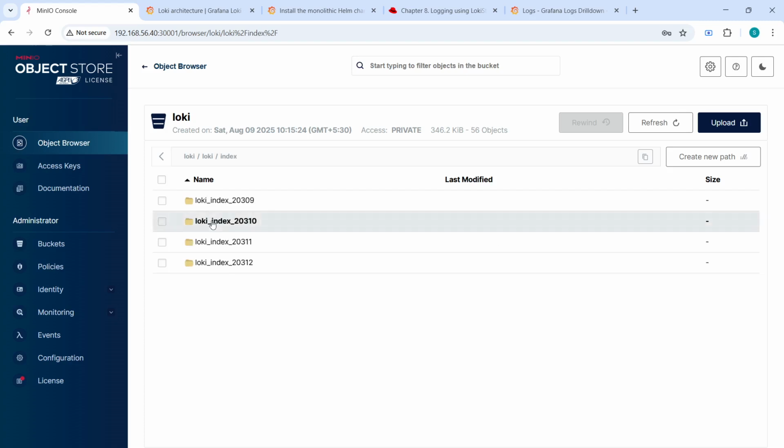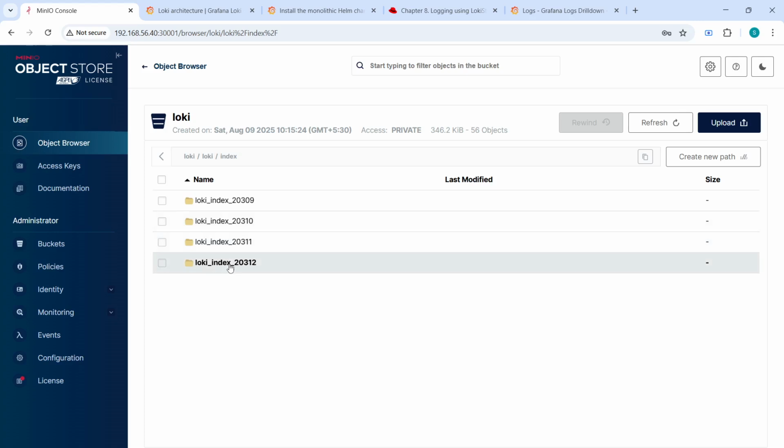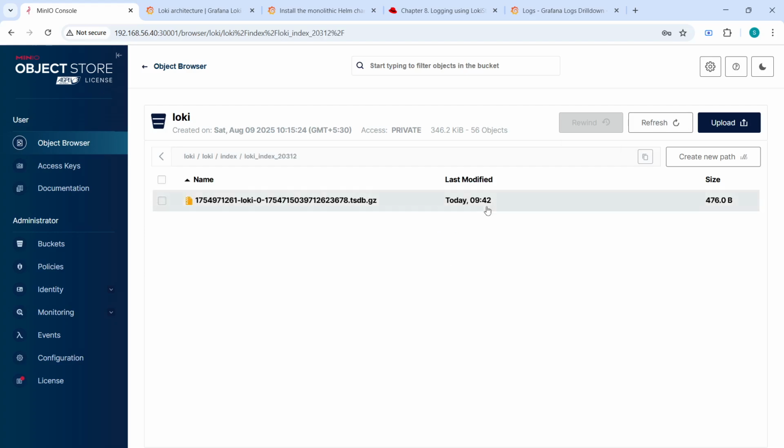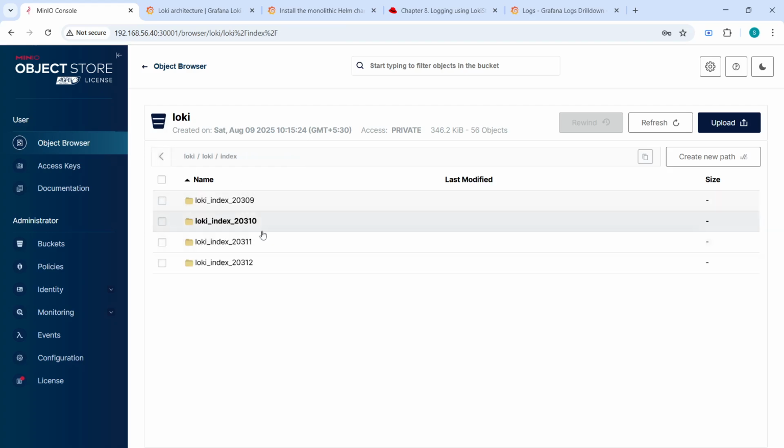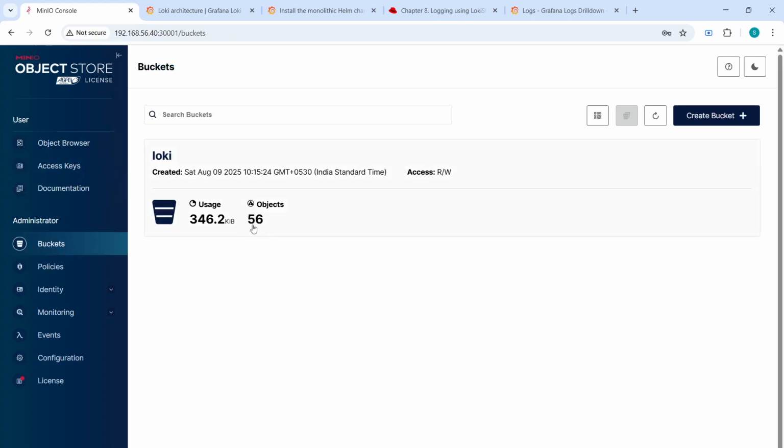If you click on index, okay, I think it is today 9:40 or something. It will take a couple of minutes, 10-15 minutes, to reflect those things here. So you can wait for that. It should be reflected, and the logs are already collected there.